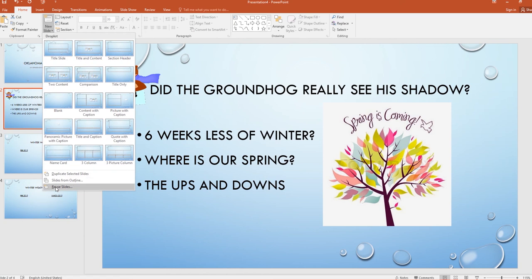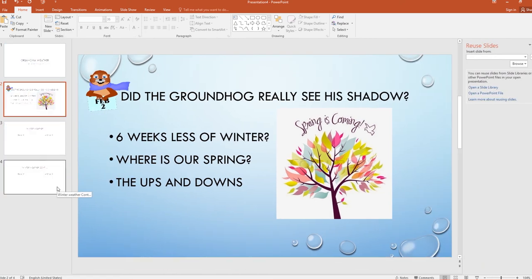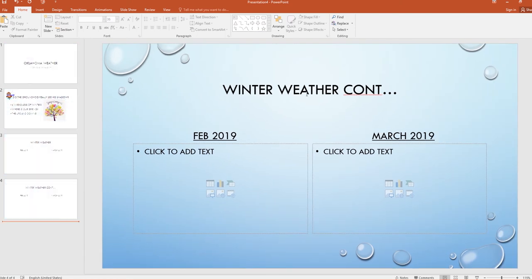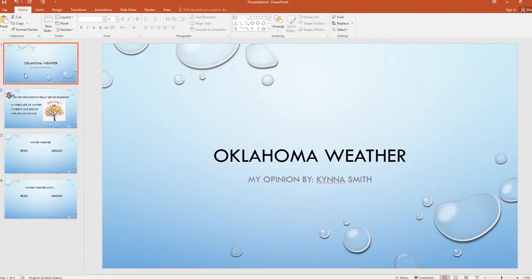You know, or you could come in here and you could reuse the slide. And it's like, where do you want to reuse it? So you have a lot of tools that you can use in your PowerPoint slides and information and everything.